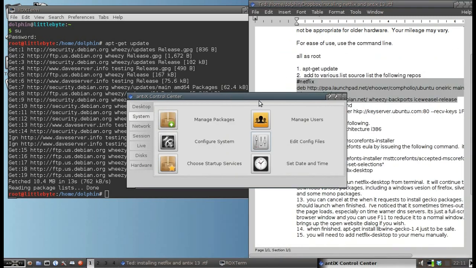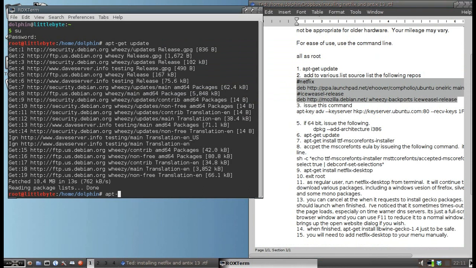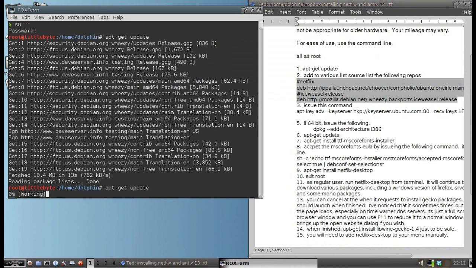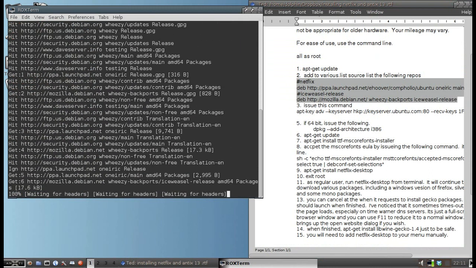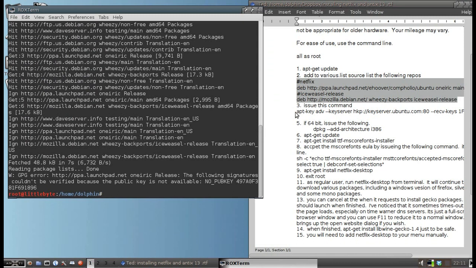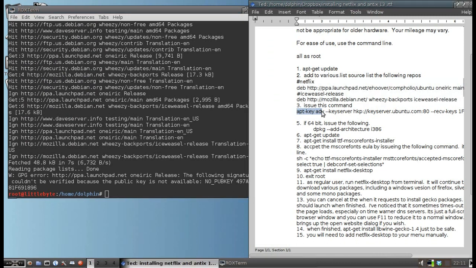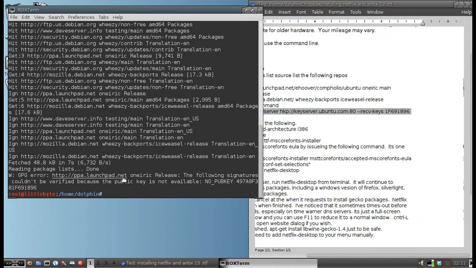And actually, I don't think we're going to need the Control Center anymore, so I'm going to close that too. And we're going to do another apt-get update. Actually, I did that out of order. It's going to complain about not having an encrypted key. The Netflix distribution has an encryption key. That's this key right here, and it's a very easy thing to add.